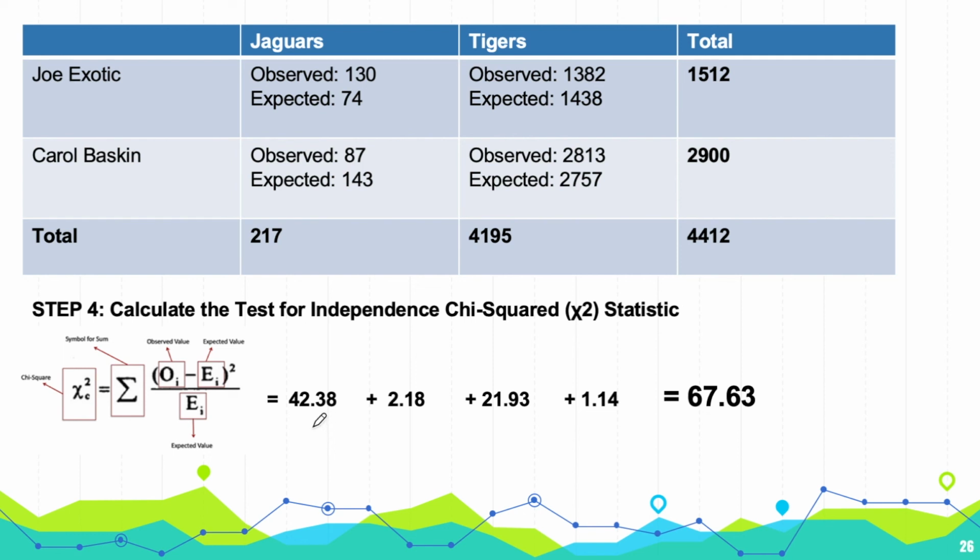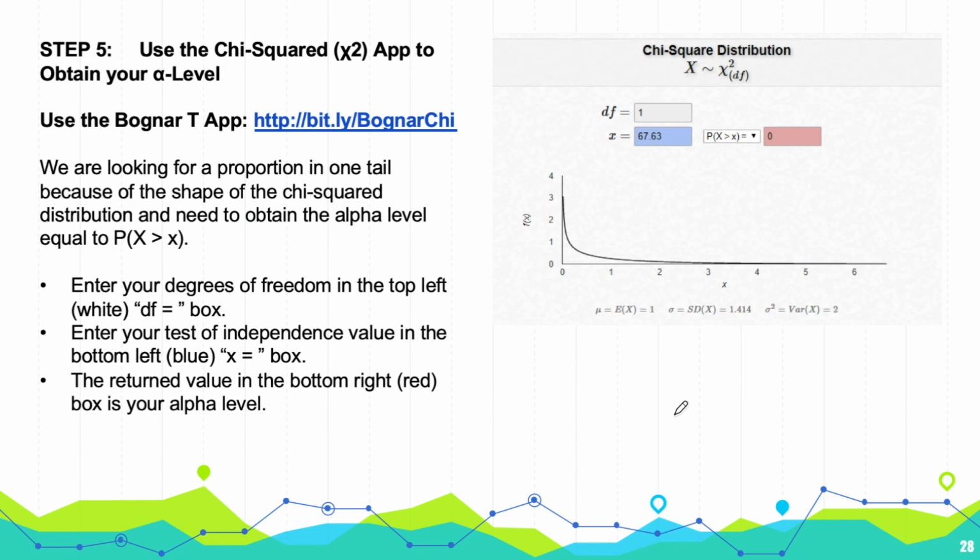So I'm saying that the sum of each of the 4 fractions I needed to create to generate my chi-square statistic are 42.38 plus 2.18 plus 21.93 plus 1.14. And that equals a chi-squared statistic of 67.63. Now for step 5, this is when we use the ChiSquared app to obtain our alpha level.